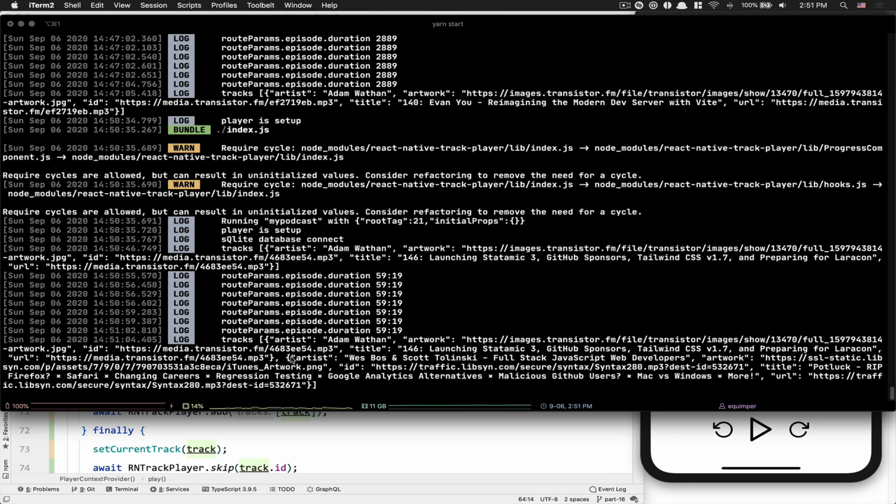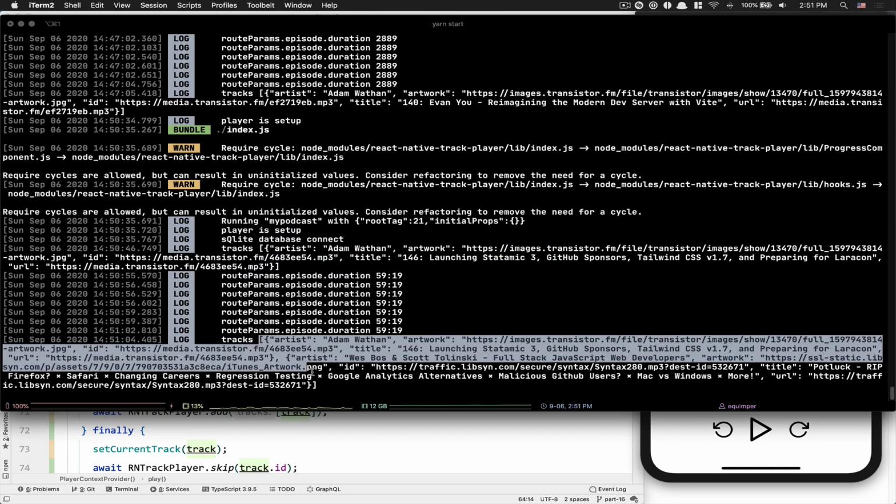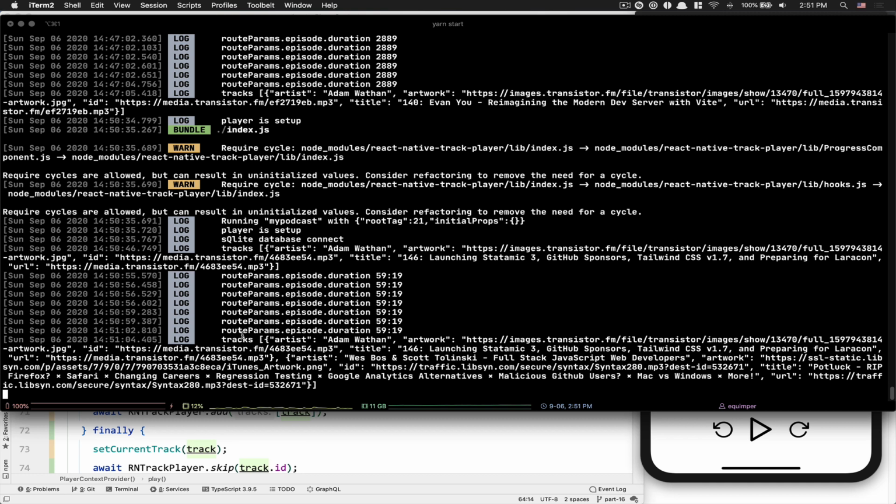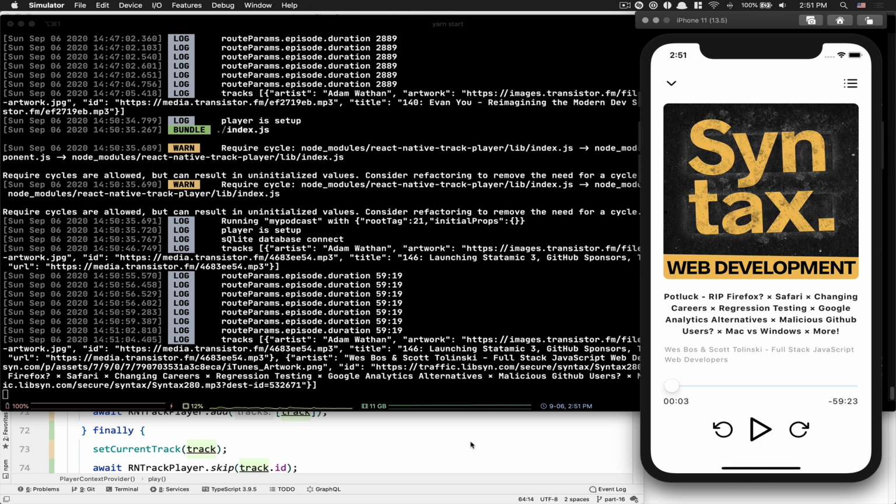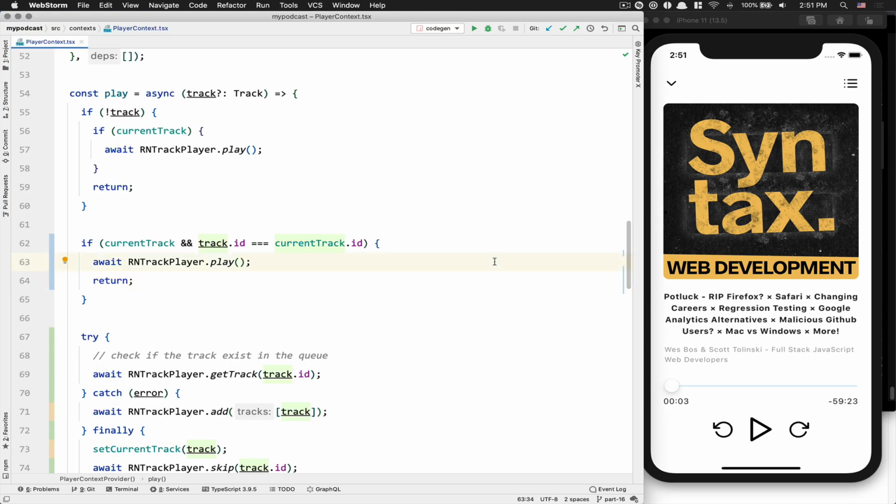Now the track player keeps those two items in the queue. If we look at our terminal, we can see it's an array of tracks. That's the ones in the queue, and you can see we have both. We have the Tailwind one, episode 146, and we have the West Bus one. So that's again something to do.